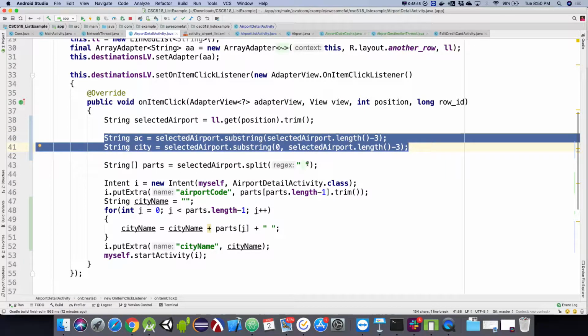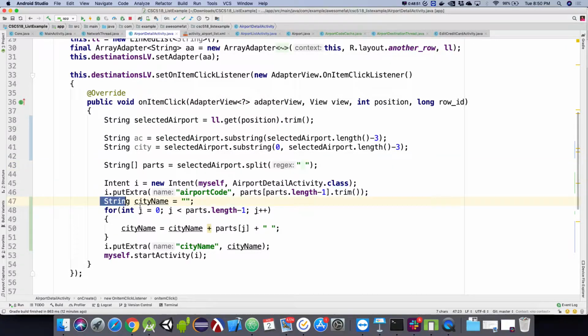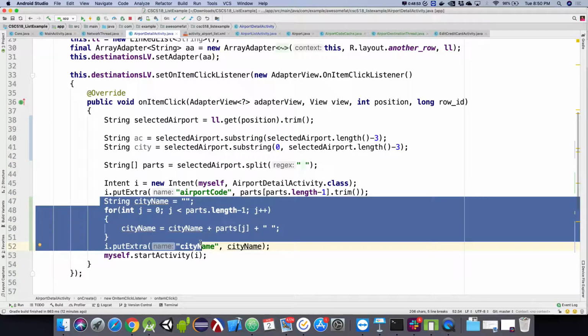Get it directly like that. Or the other way is split it into parts like I did, and then go through and build up your city name from it here. Yeah, that's how I was doing mine. Yeah, 40 and 41. So you could choose your poison. They both will do the same thing.